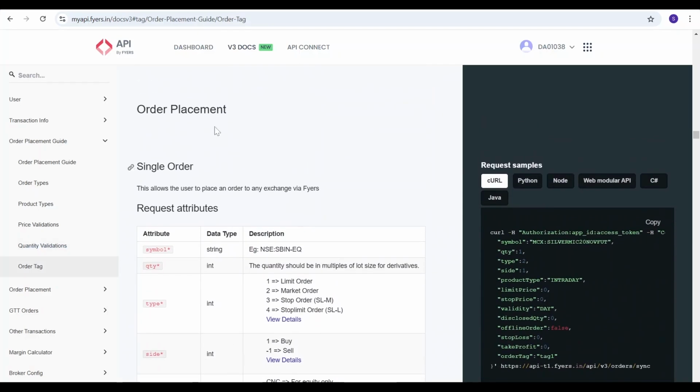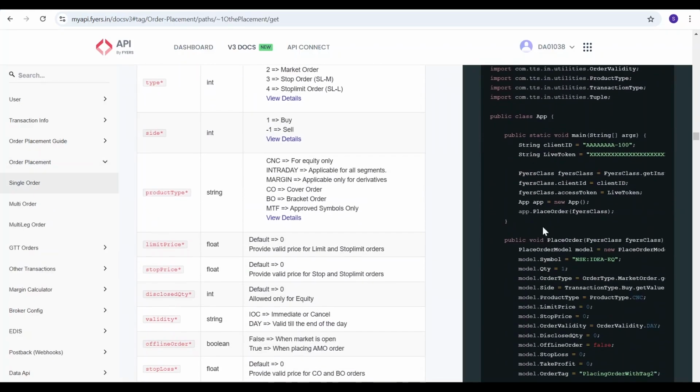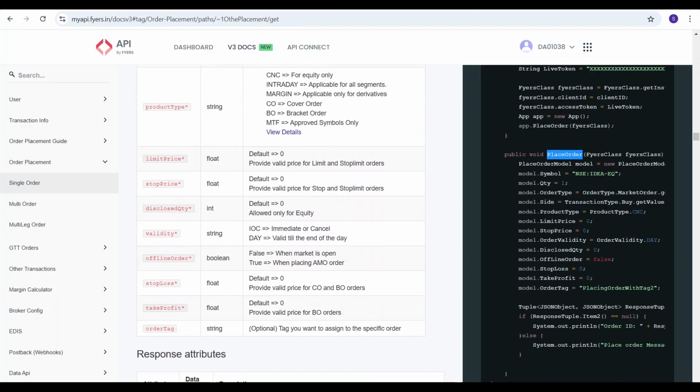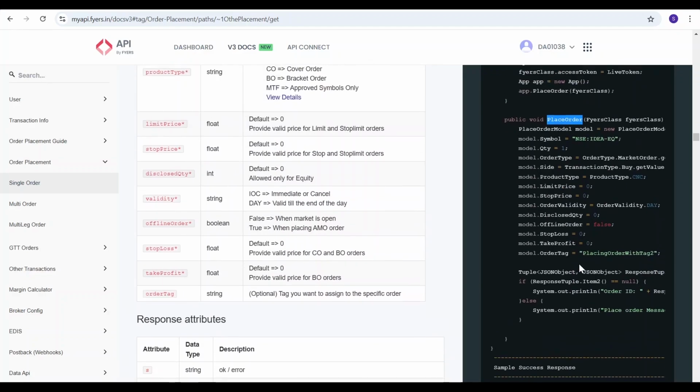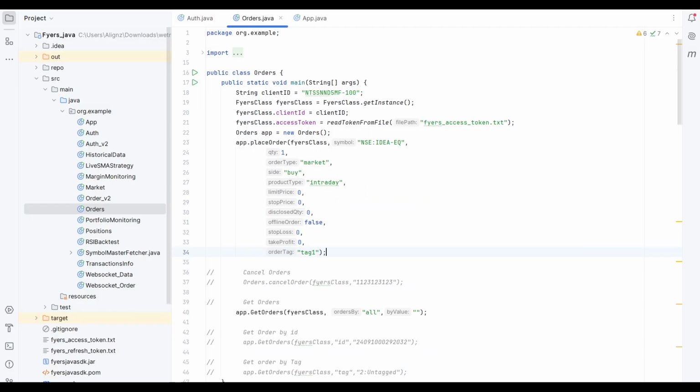So let's talk about the order placement code first. On the right side, again, we can click on Java and we've got the entire code here. Essentially, there is a function called the place order function, and we're going to use the same function to place the order. So let me take you back to the code, and this is the same code that I've copied from the documentation. So this is our main code, and I'm going to place the order.